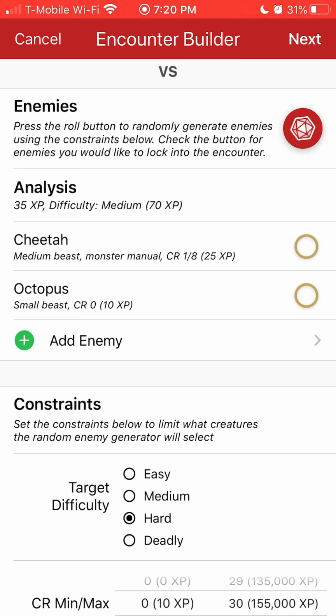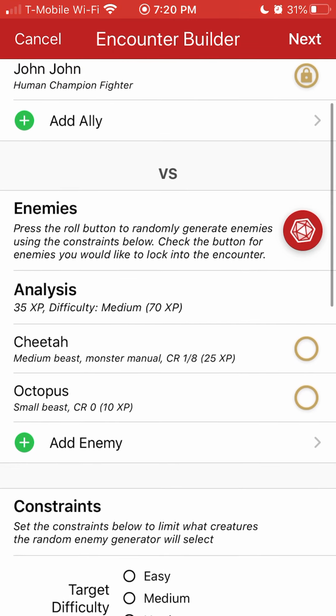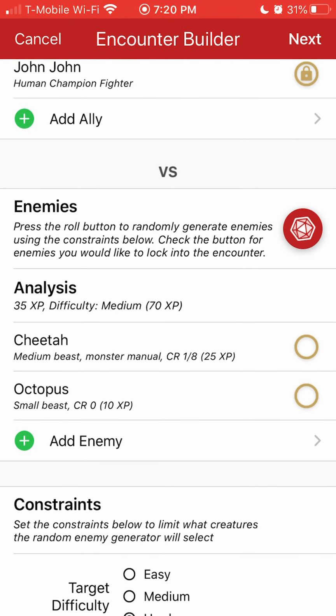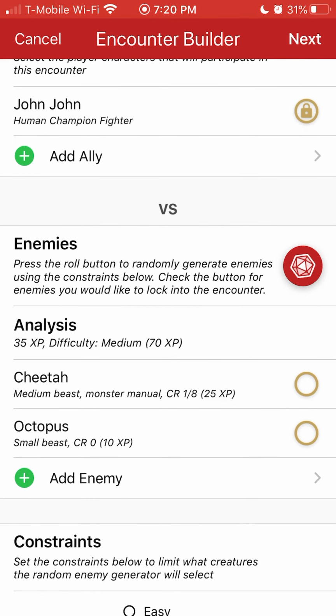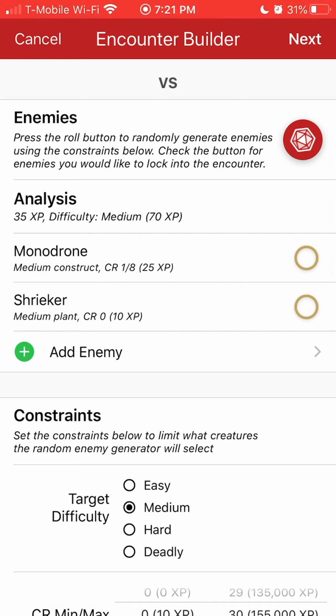So let's go to hard. Boom, cheetah and an octopus. Sure, it's a weird combo, but as you can see, it's medium. It's worth 35 XP, but if he's able to fight, he actually earns 70. The XP you want to give is the one in the parentheses. The one on the left that's not in parentheses is the XP these 2 creatures are worth. But the one in parentheses adds the fact that this is a level 1 character fighting these 2 creatures, so it's going to be difficult for him. So it gives him a little bit more XP, knowing that this lower level person is fighting a more difficult battle. And let's go down to medium. Boom. Rinse and repeat. It's just going to be like that.